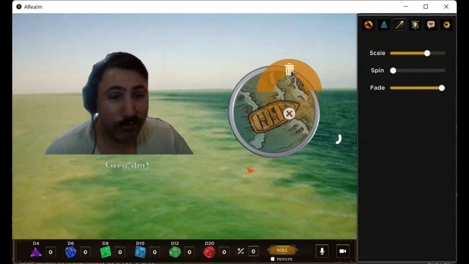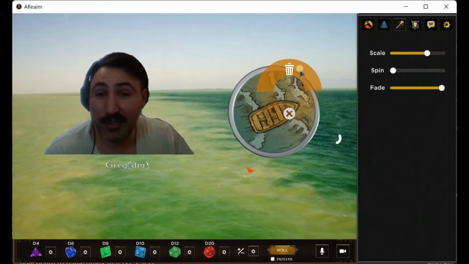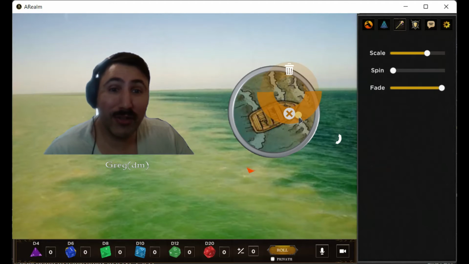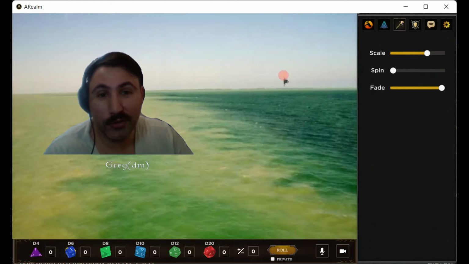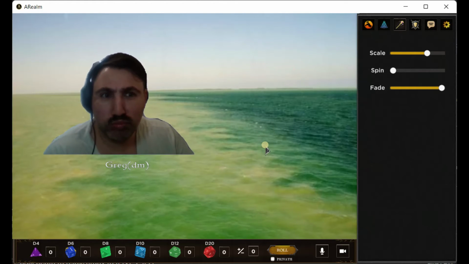Just an example. Then if you want to get rid of it, this is the trash can. It looks like a trash can. Click it, and it's going to delete the token. Not permanently, it just goes off the board. Let's say you selected the wrong token. Oh, I didn't mean to select this one. Oh, press X. Easy. Super easy.